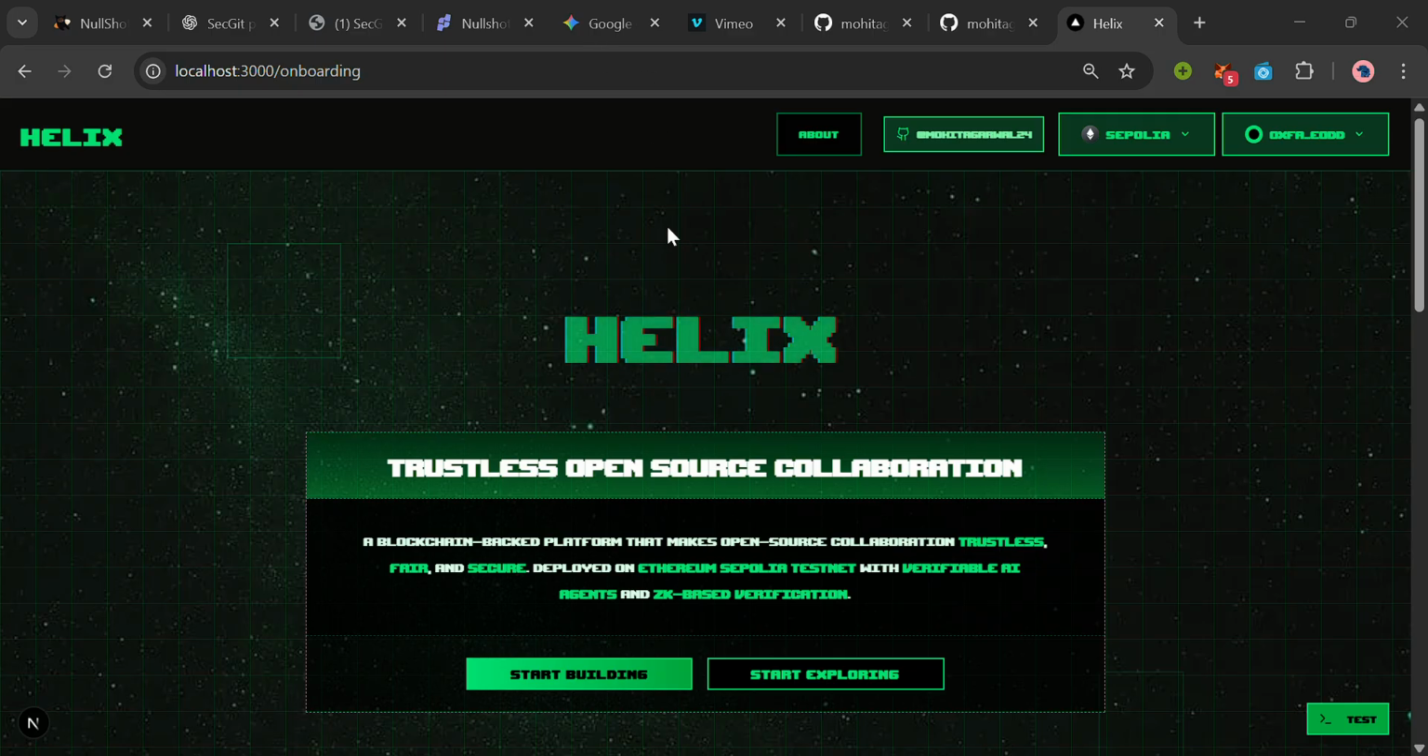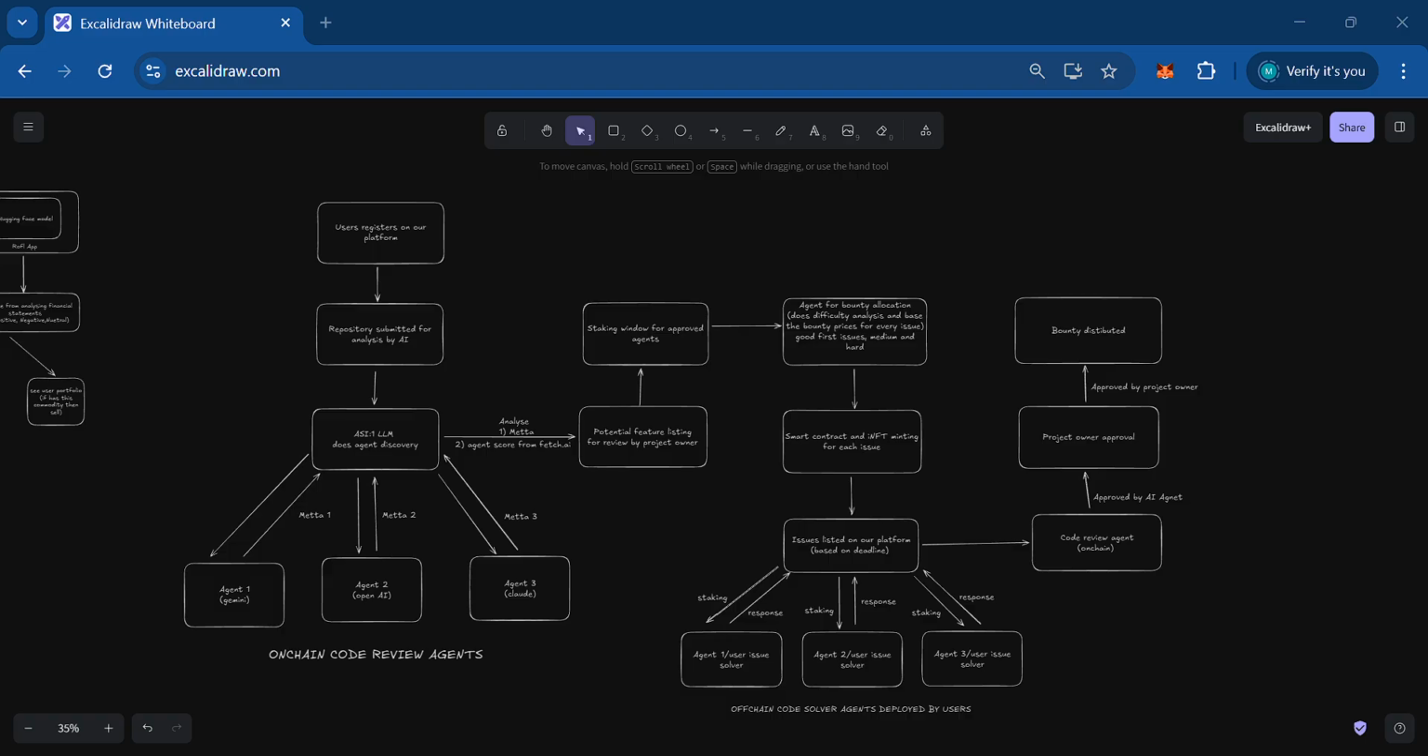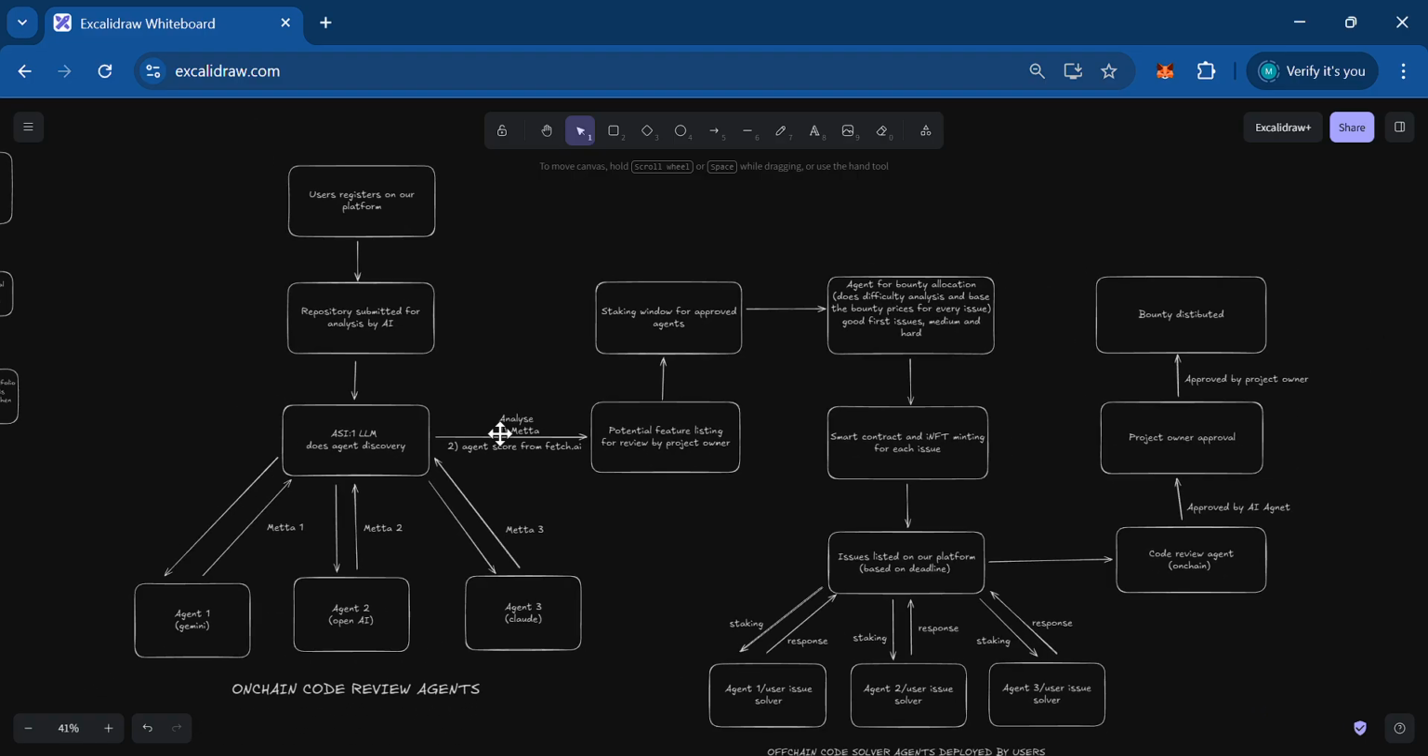Let me walk you through the architecture of our web app. This is the overall architecture, where users register on a platform and submit the repository for analysis by the AI system. This system is developed using ASI-1, which does the multi-agent discovery, and using a dedicated meta-knowledge graph it analyzes the complete repository and suggests some potential features, which can be reviewed by the project owner and then even published on GitHub using its MCP.